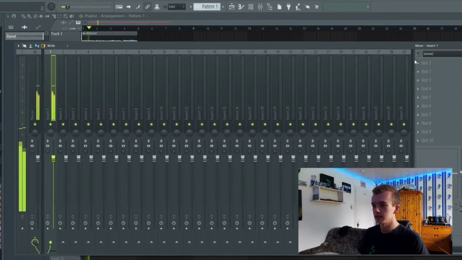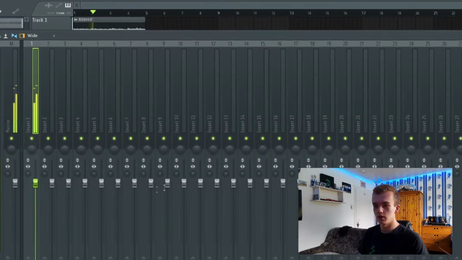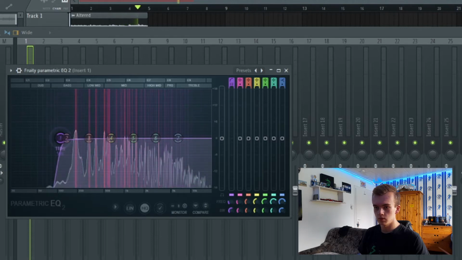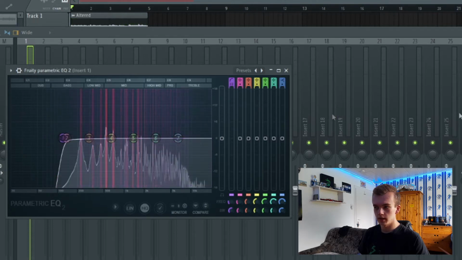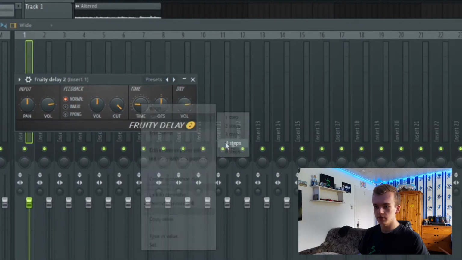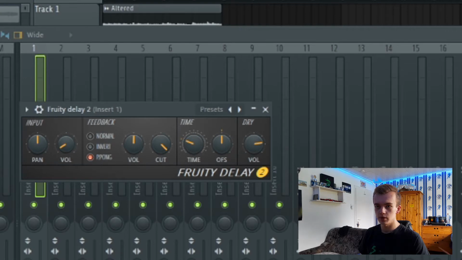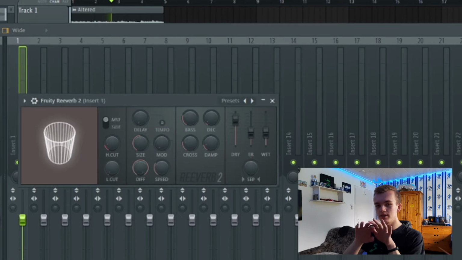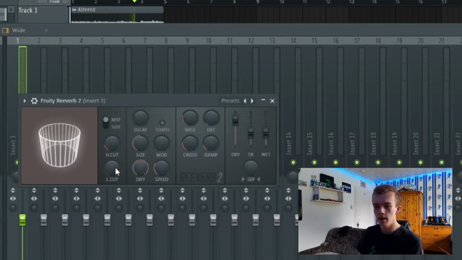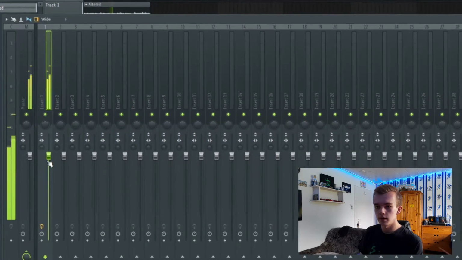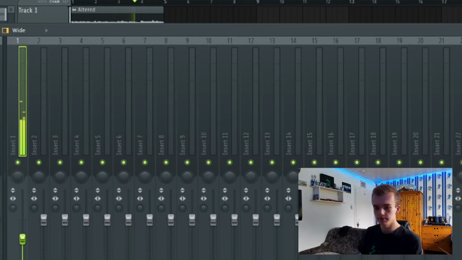So, hey guys, let's just add the equalizer on our chords. Let's set the locker to around 120 hertz. Let's just add a little bit delay to it, set the time knob to 4 steps, feedback to ping pong, and the volume knob in the input area to around 6%. And let's also just add some reverb. It already sounds pretty roomy, but let's just turn up the reverb just a little bit, you know. And let's turn the sound a little bit more quiet.